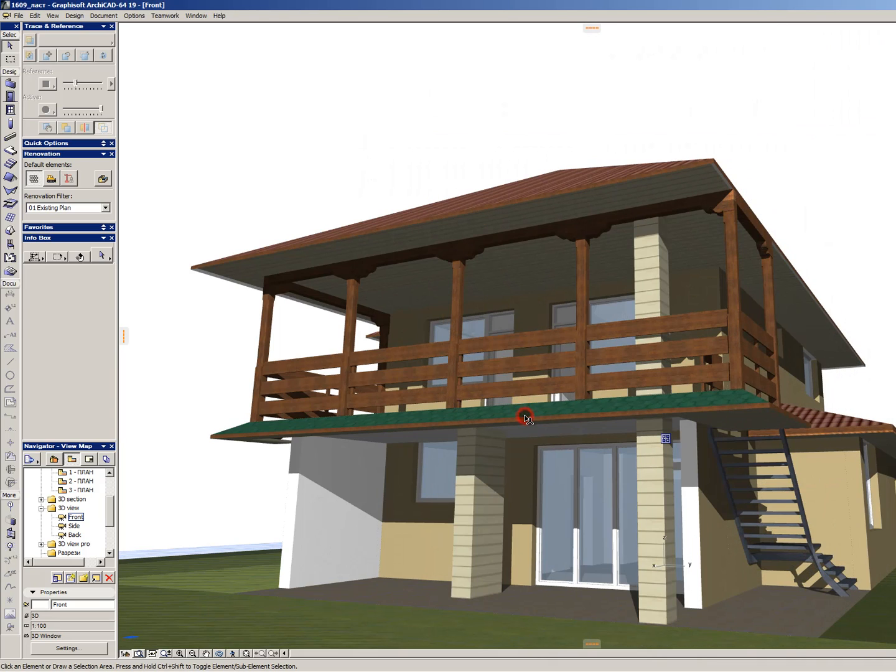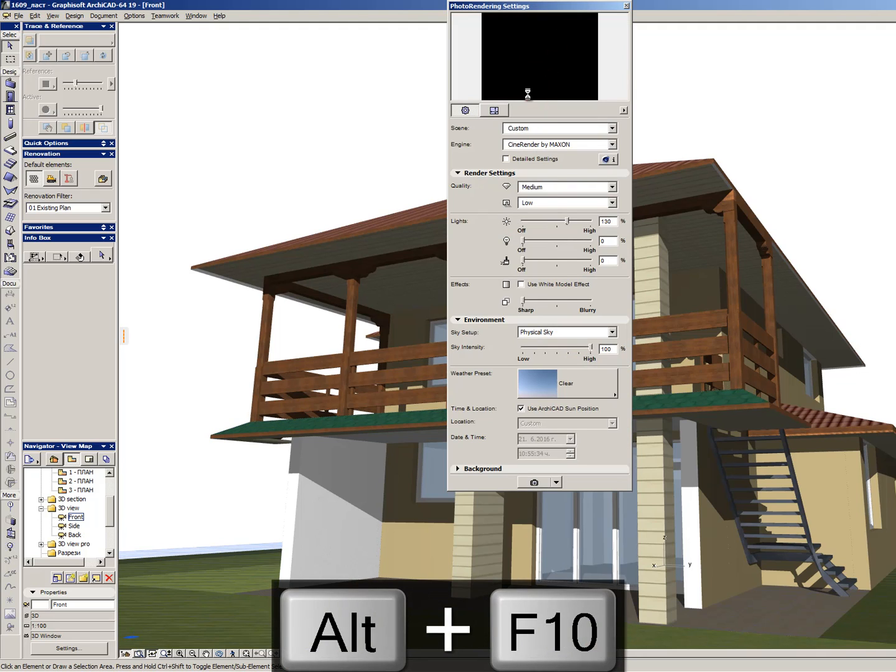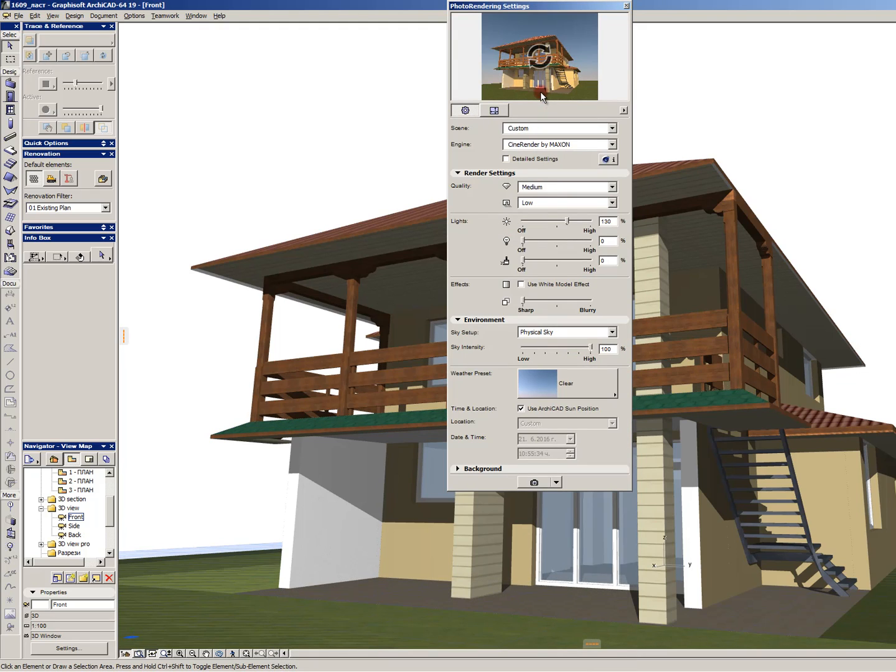Welcome to the next video in which our 3D views adventure will be finished. We will place the 3D views on the layout and see the different results.